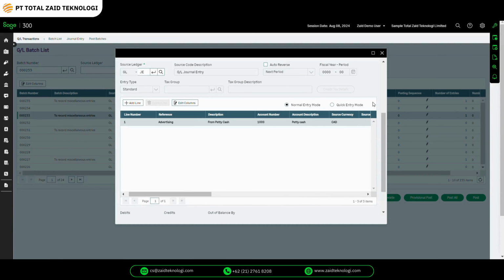One of the options available to you when recording journal entries is the normal mode or the quick mode. Normal mode lets you enter details individually, while quick mode copies details from line to line. Quick mode allows you to quickly add lines by pressing the Insert key.